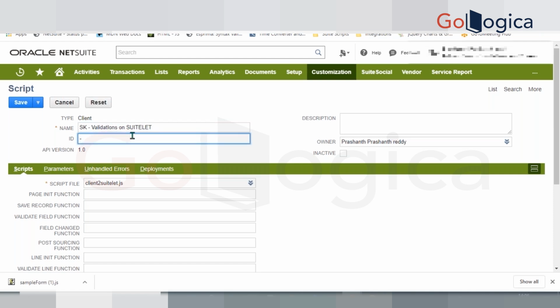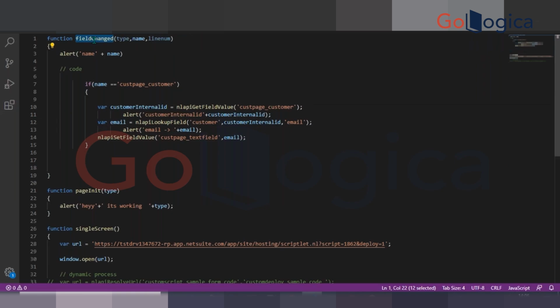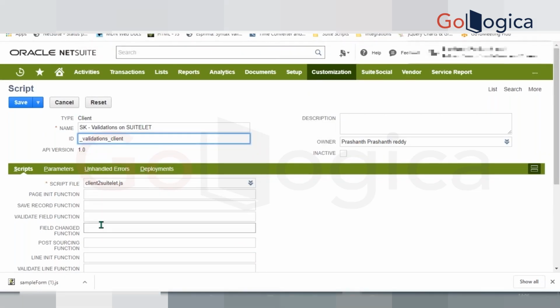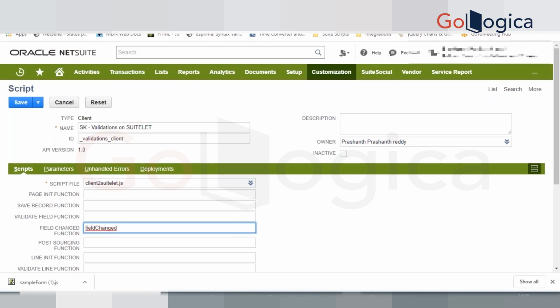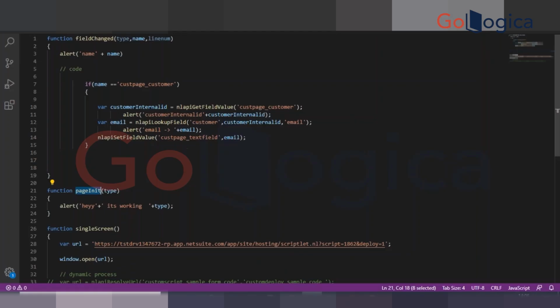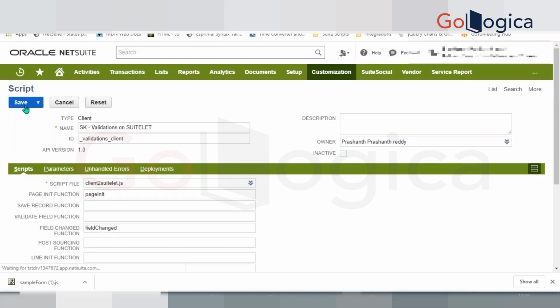You can give your own name of ID, validations, and client, and what you want to do. We have a field change. You have to copy page init in it. If you have any page init, you can copy. And this is a custom code wherein you can just save it. You're not going to deploy it, right? Yeah.